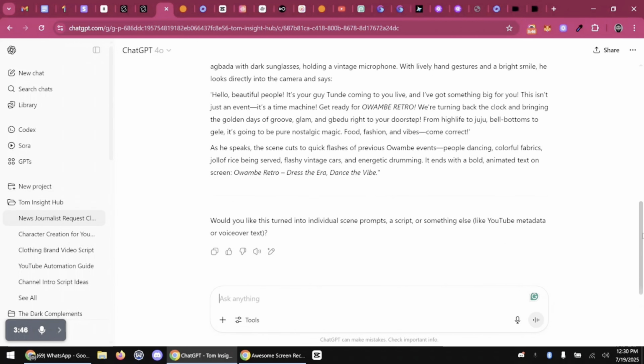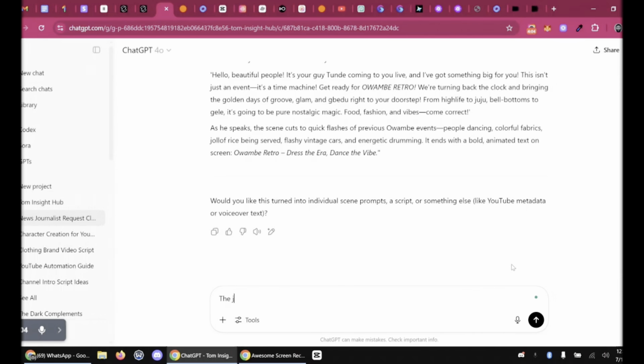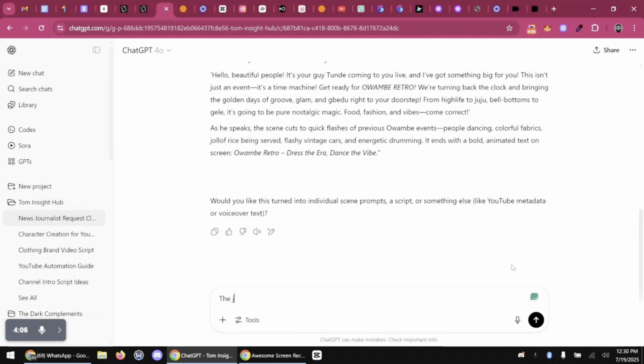So you can see what it says. You can read through this, but I'm just familiarizing myself with it. I just have to talk to ChatGPT like he's my friend or someone I'm working with. Like, call the journalist, the journalist should be called Tom. The journalist is Tom.